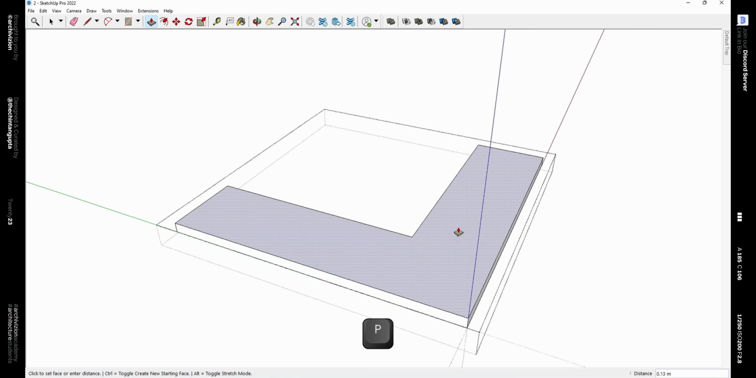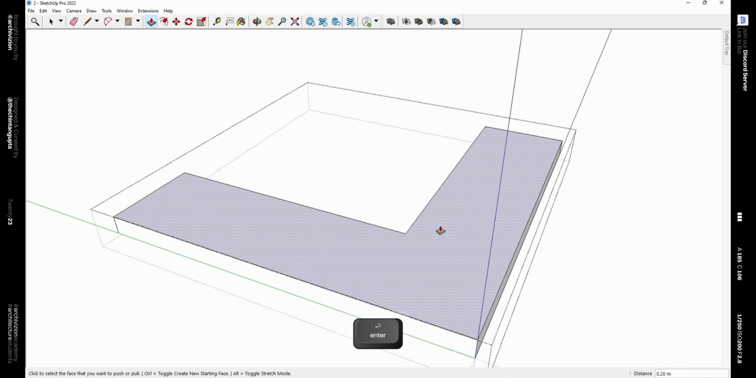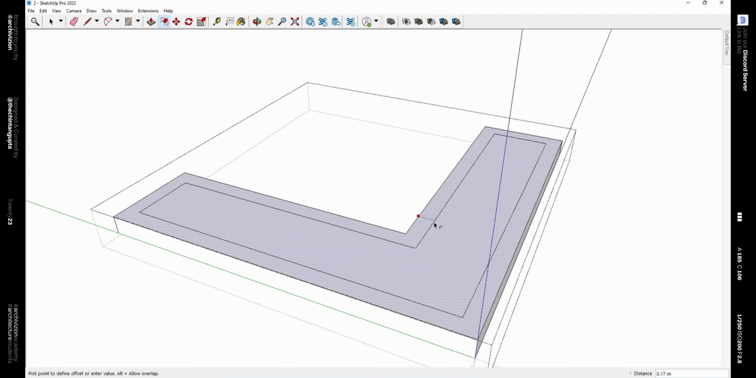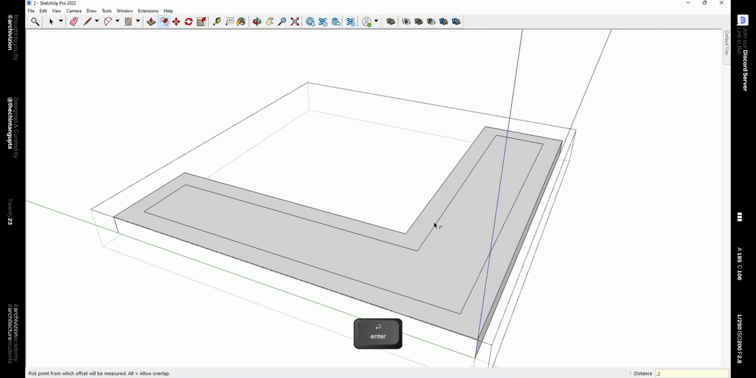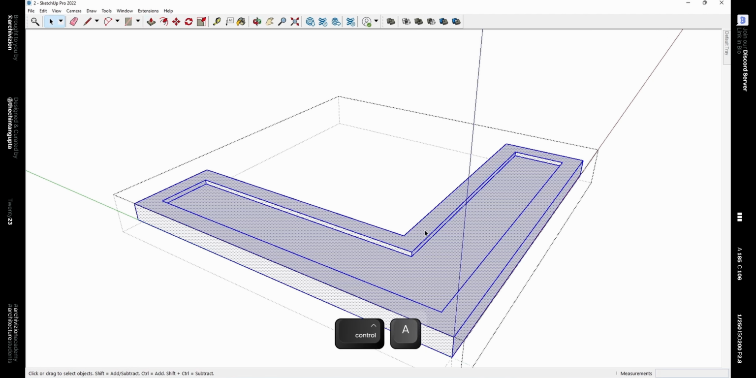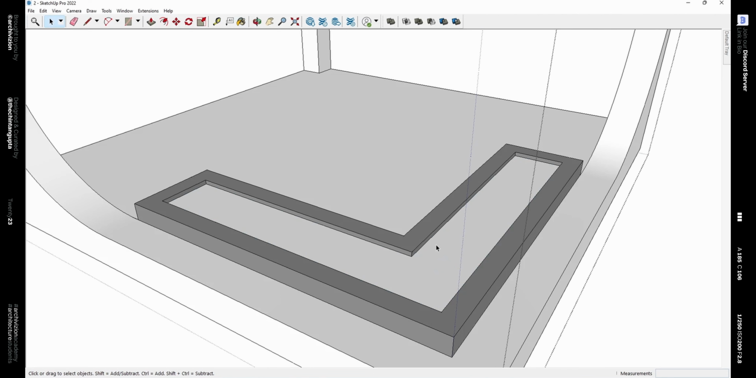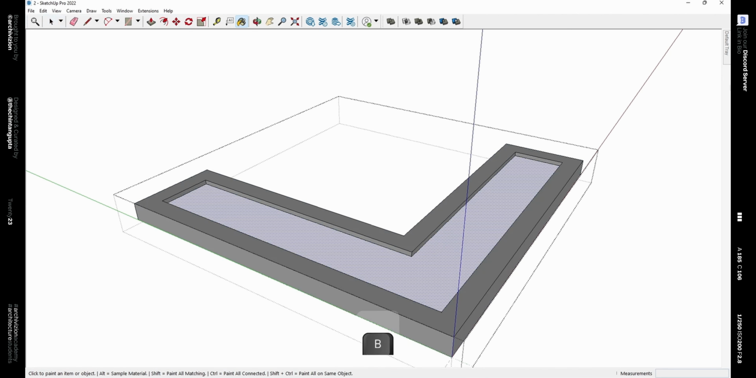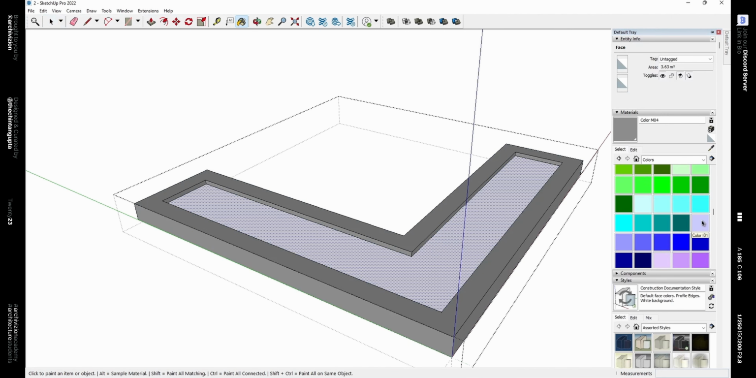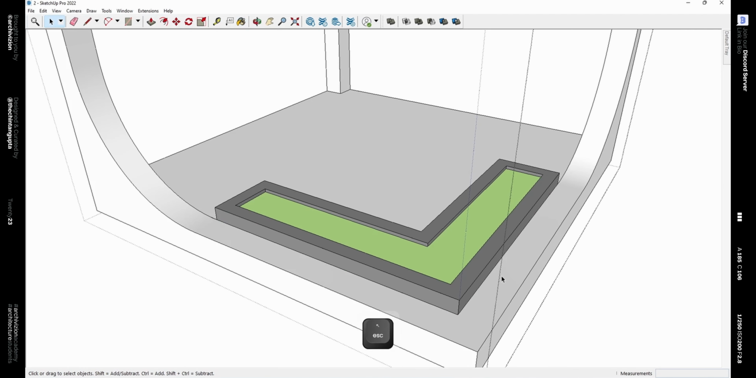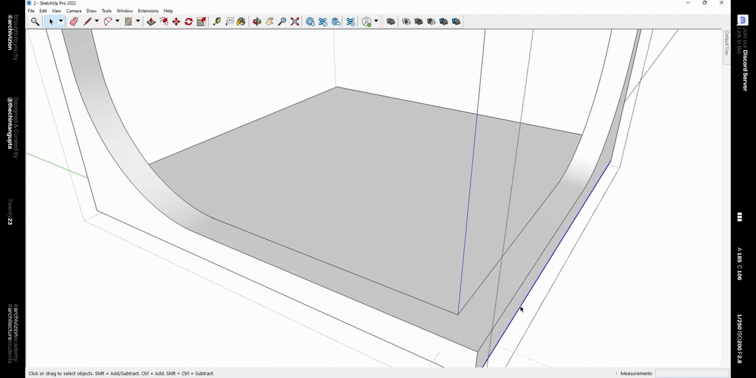Then we can edit it using the push pull tool, and we can give this a thickness. Then if we offset this face by 200 mm, and if we push the face in the middle down, that would give us some sort of a flower box. So we can select it all, deselect the middle face, give it a gray color, and we select the middle face again. We can give this sort of a light green color to signify some landscaping.